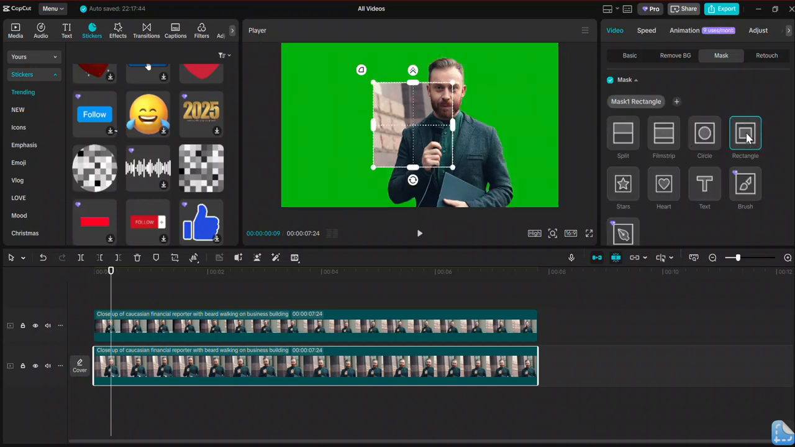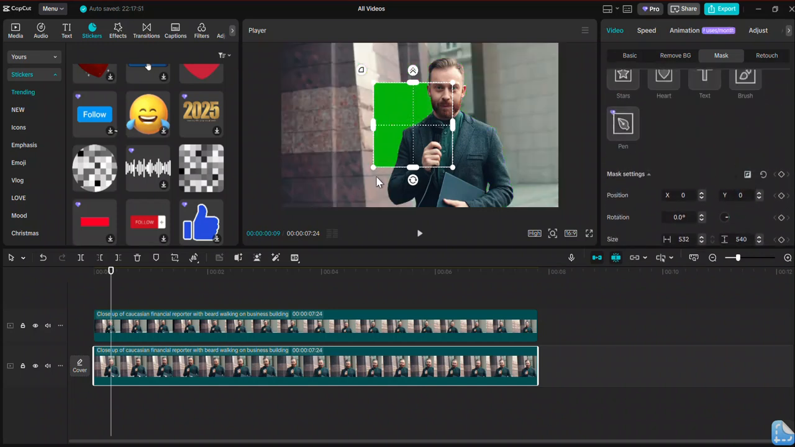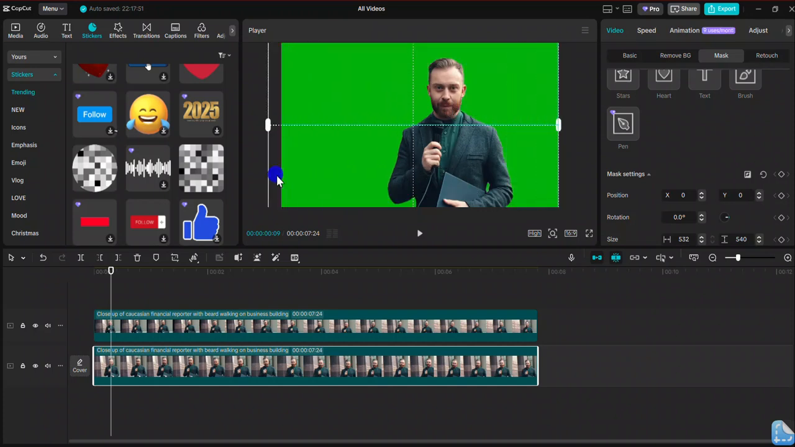So now select this rectangle, scroll to down and click on this reverse. So now take this arrow to back. So now here is the color.